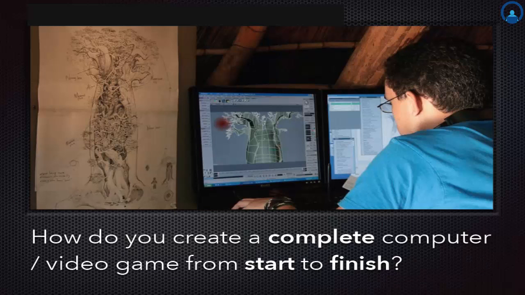The third question you should answer is, how do you create or complete a computer video game from start to finish? We'll be talking about it. As you can see in this image, first there is paperwork, and the artist has created a design on paper of a 3D tree, of a 3D model. Then he has created it in software. I think it's 3D Max, which he is using to develop a 3D model of a tree. And then there comes the coding section. So this part comes under the designing section. This is paper design, then this is digital design, and this is coding.